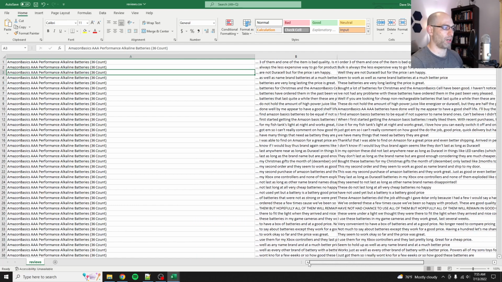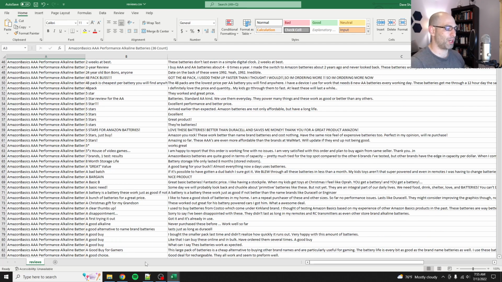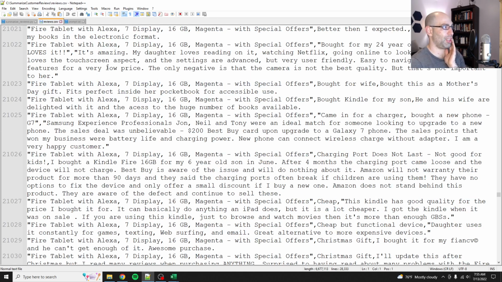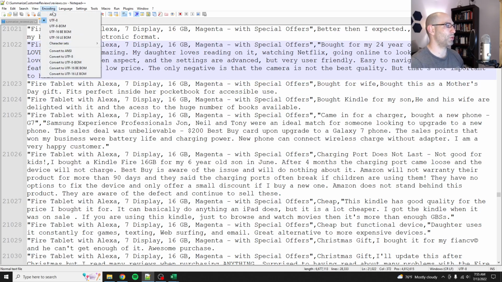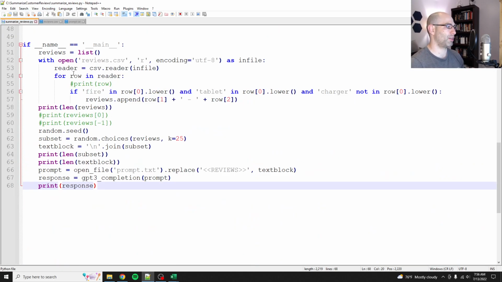Because that's really all I care about: what is the product, and what did a human actually write? I don't really care about the number, because people give ratings somewhat arbitrarily. One other thing: because of the CSV data, I had no idea what the format was. I had to open it, convert it to ANSI, save it, close it, open it up, and convert it to UTF-8, because it would not play nice with Python.